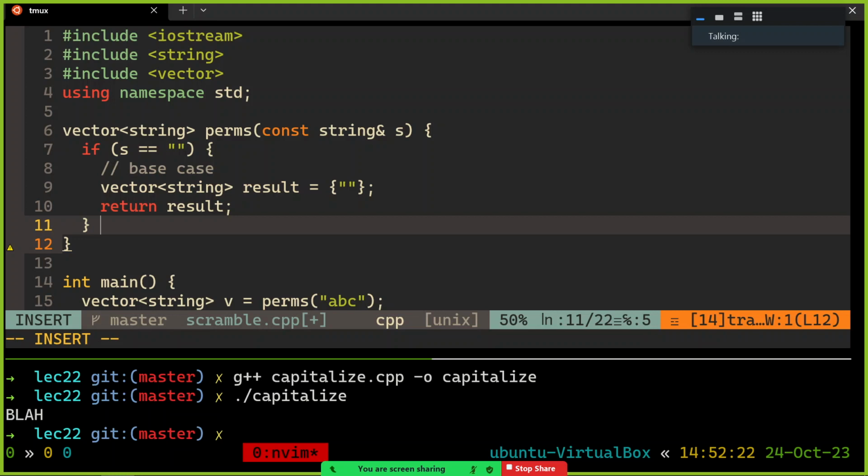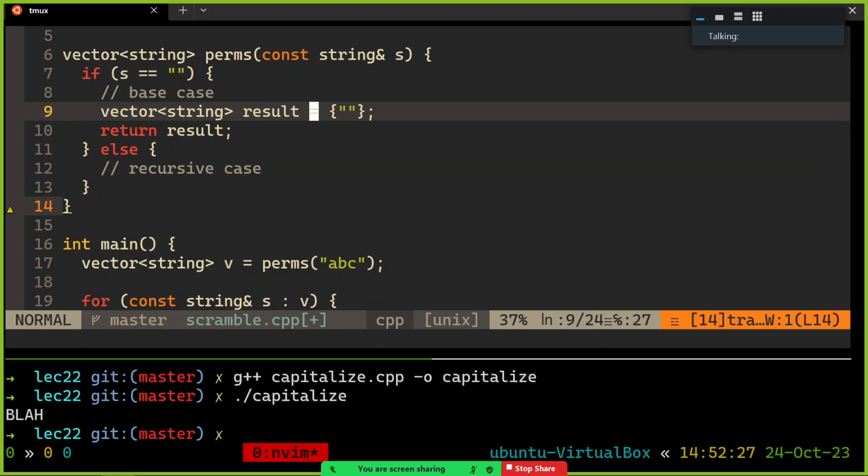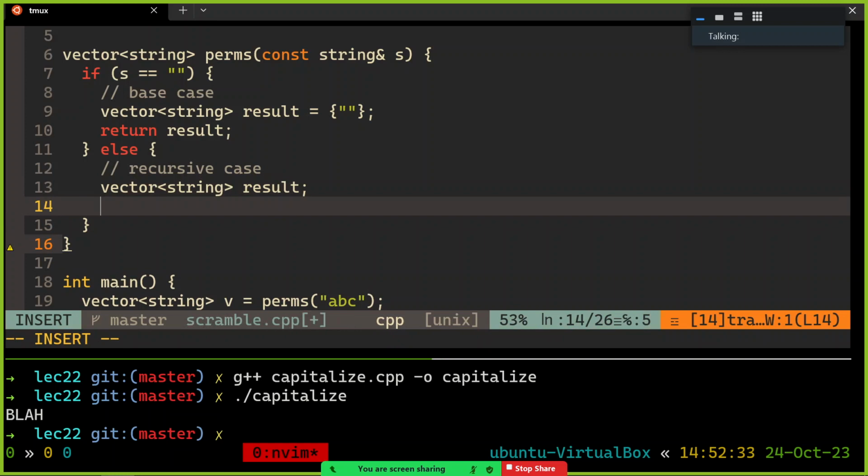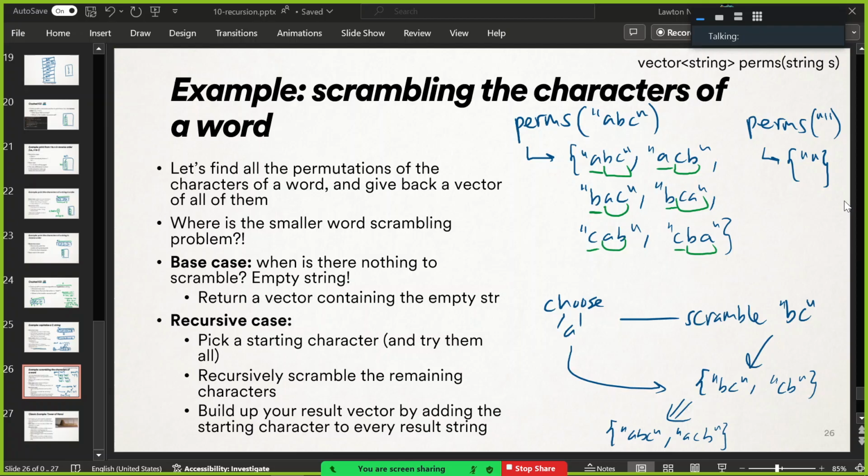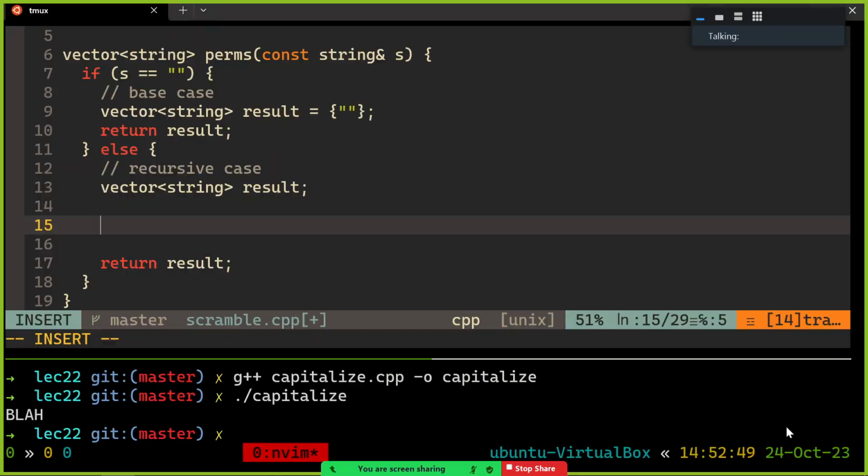Otherwise, we're in the recursive case. We are going to build up again a vector of strings, call it result, and give that back. Eventually, after some work, return result. But in between is where the magic happens. All right, what do we have to do? We have to try every character to be the start, scramble the rest, and then bring that character back to the beginning and add this to our result vector. So try every character and scramble the remaining characters.